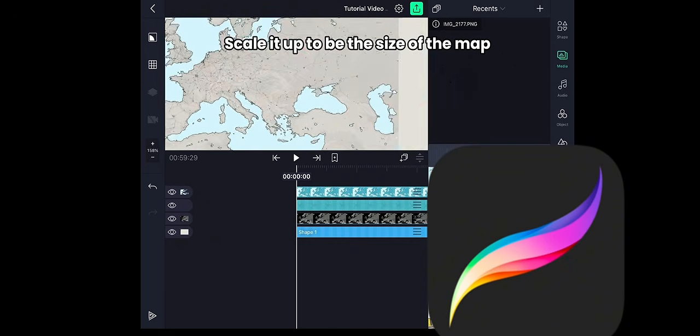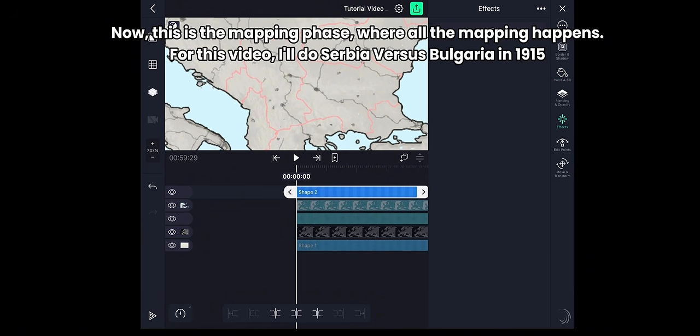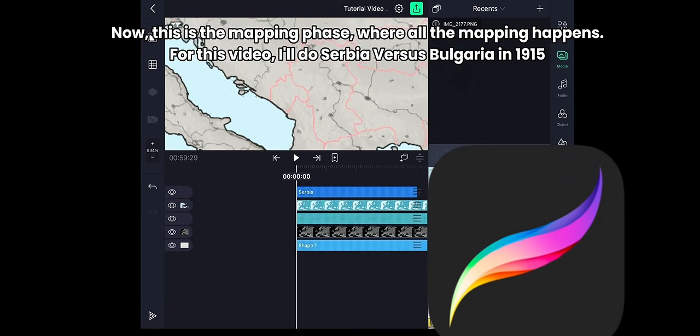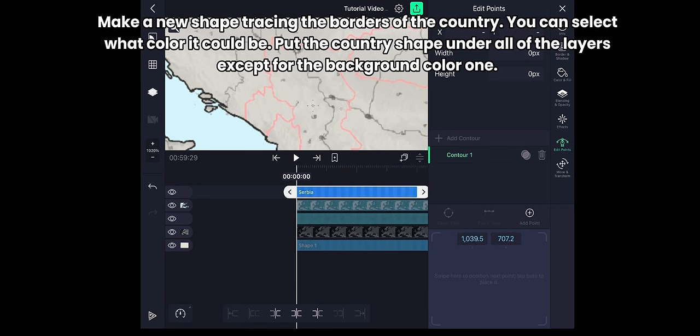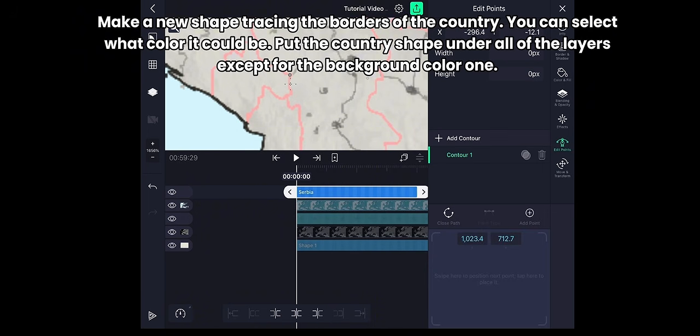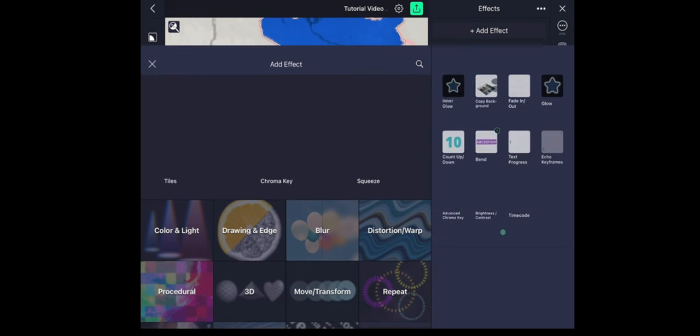Scale it up to be the size of the map. Now, this is the mapping phase, where all the mapping happens. For this video, I'll do Serbia versus Bulgaria in 1915. Make a new shape tracing the borders of the country. You can select what color it could be. Put the country shape under all of the layers, except for the background color one.